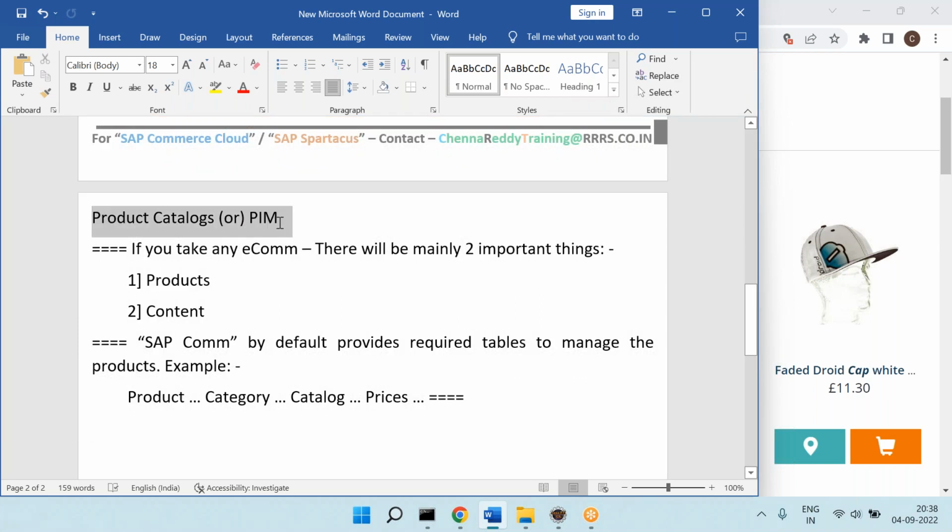We are discussing the product catalog or PIM. For this week, the main focus is on the products. The point we need to understand is that SAP Commerce by default provides the required tables to manage products, for example the product table, category table, catalog table, prices table, catalog version table, and so on.